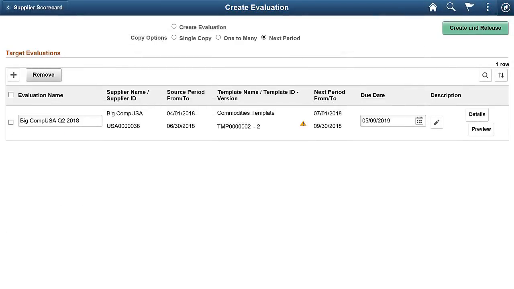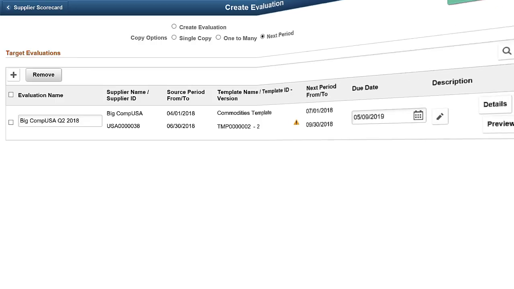The evaluation owner can modify the evaluation names, due dates, and descriptions prior to creating and releasing the evaluations. This completes our discussion of the Copy Supplier Evaluation and Masse feature.